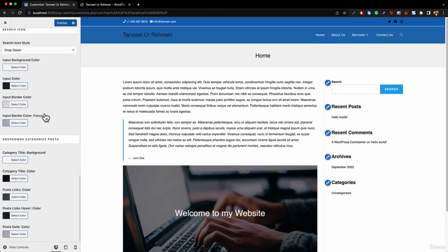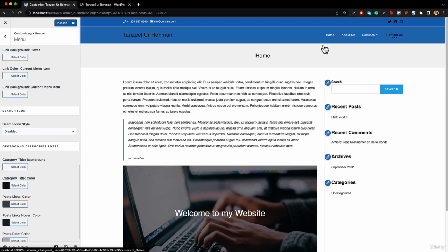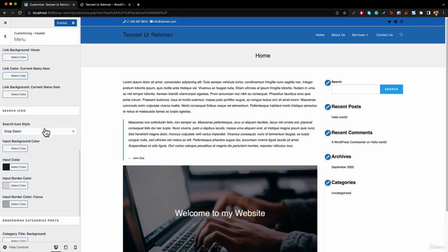Now there are so many more stylings. You can go ahead and take a look at that. Let's suppose that you want to hide this search over here, so you can disable that and there is not going to be any search over here. So you can regularly take a look at these types of things and work with that.